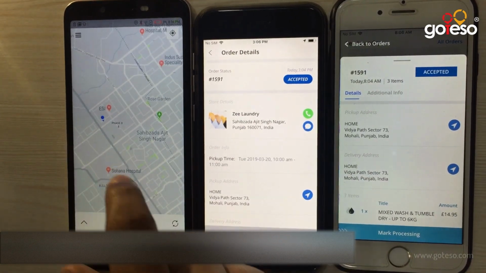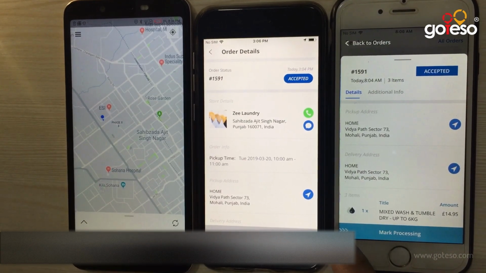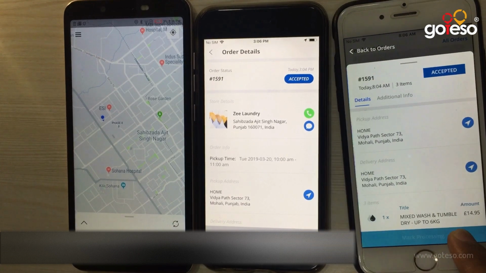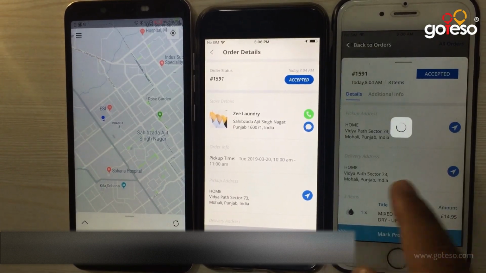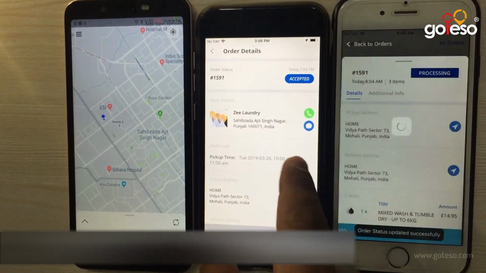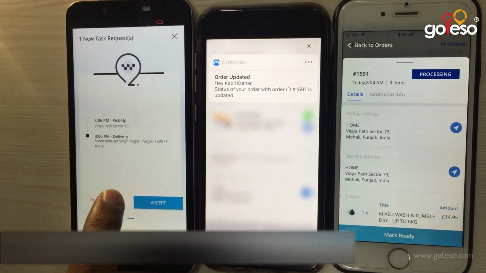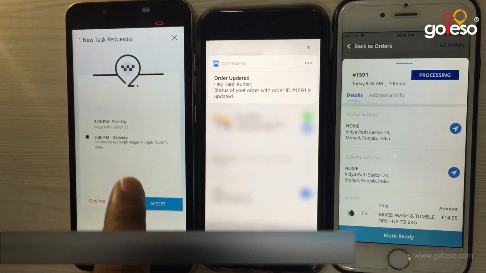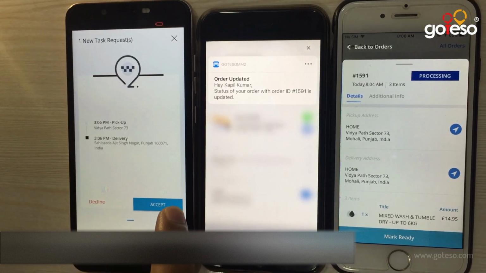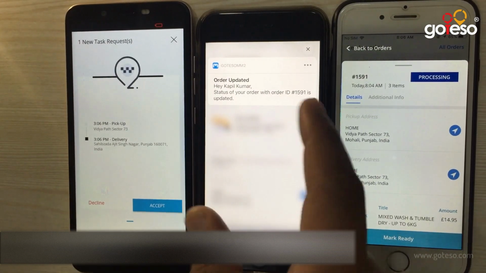The driver is right here. Okay, so I'm clicking on mark processing. The moment I do it, it's going to update the customer as well that the order has been updated. Also, you see this task request has been sent to the driver. The driver can either accept it or decline it. If you decline it, then it goes to some other nearby driver.